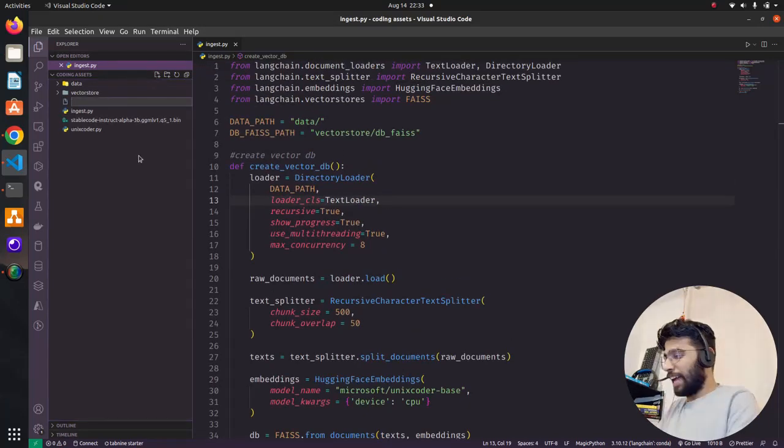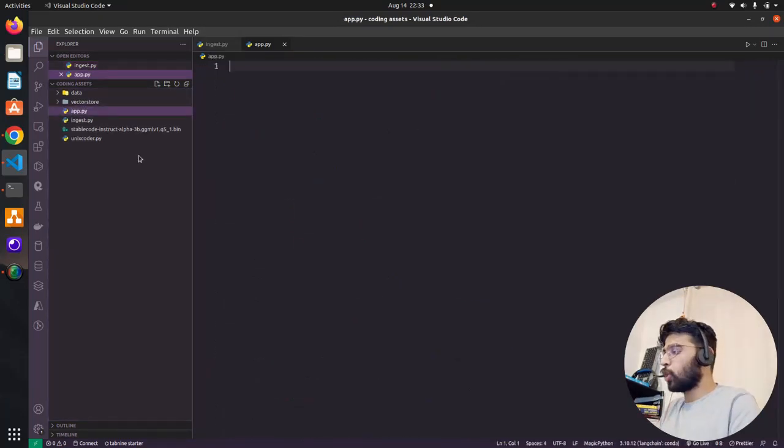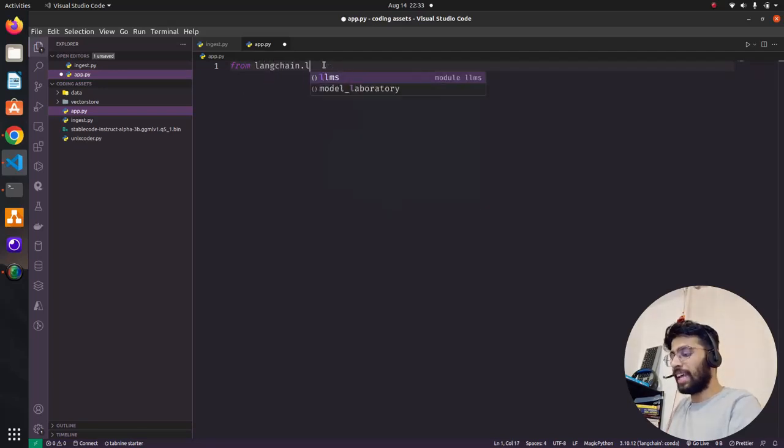So let's create an app.py here. So I'm going to create an app.py, and all of our app logic will go inside this. Okay, so for that we're going to import a few things. Let's quickly import it. The first thing is an LLM, and we're going to use something called C transformers.